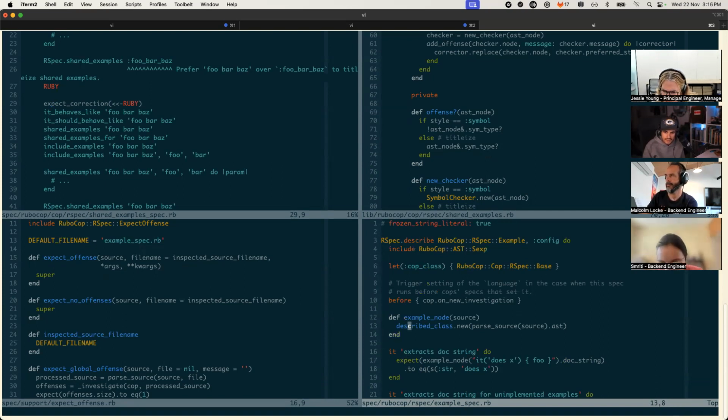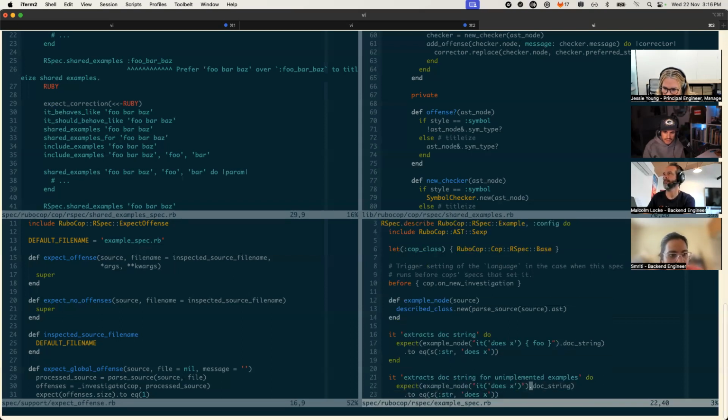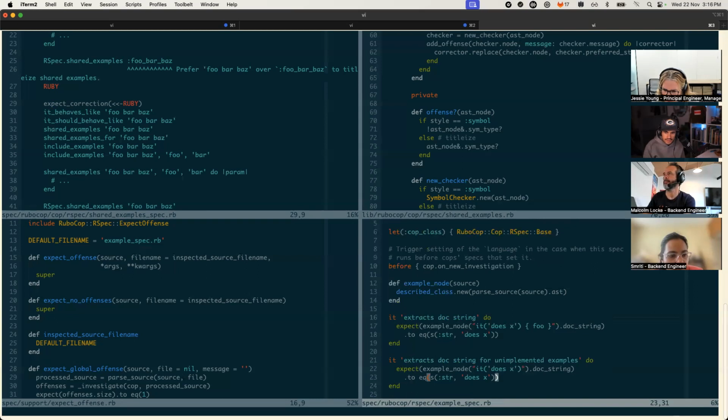Example node. So example node creates a string and it basically says, is it parsing correctly? I guess it's kind of just making sure that the AST parser is working. I think. So this is Rubocop itself. Yeah.